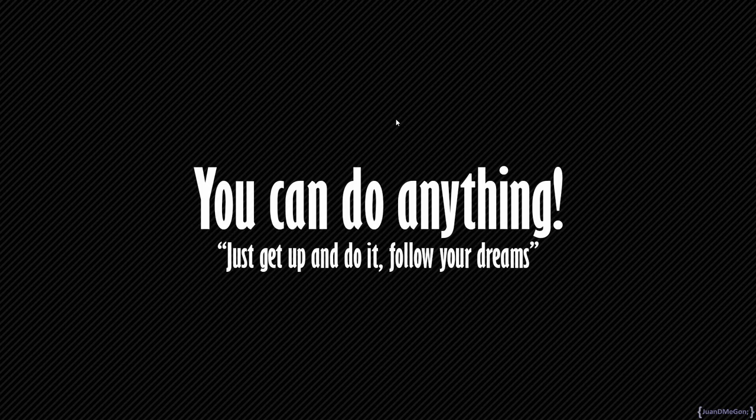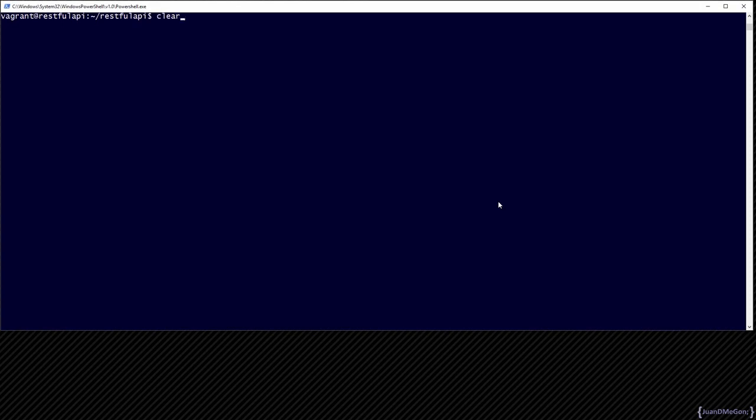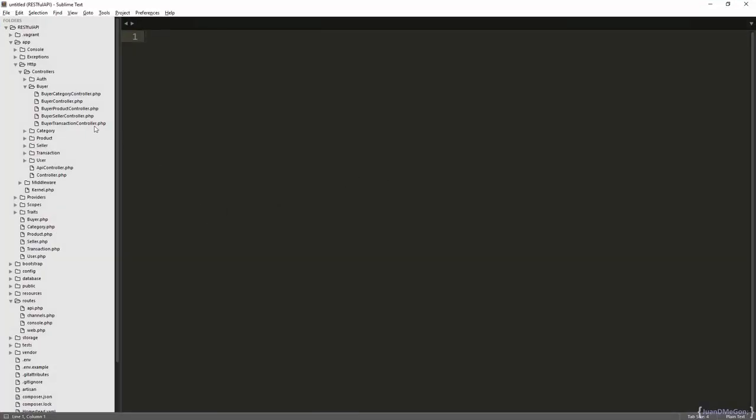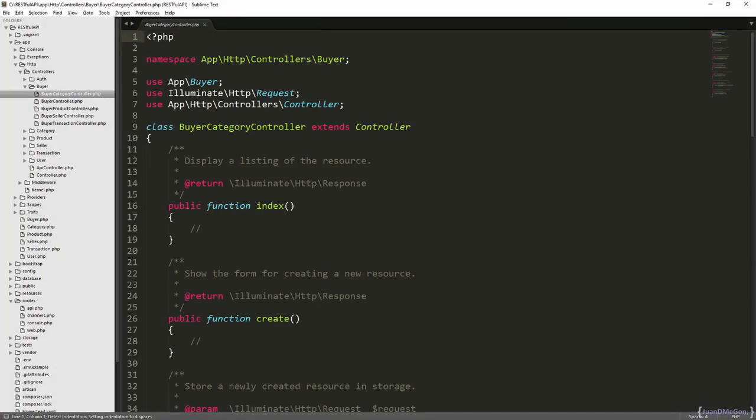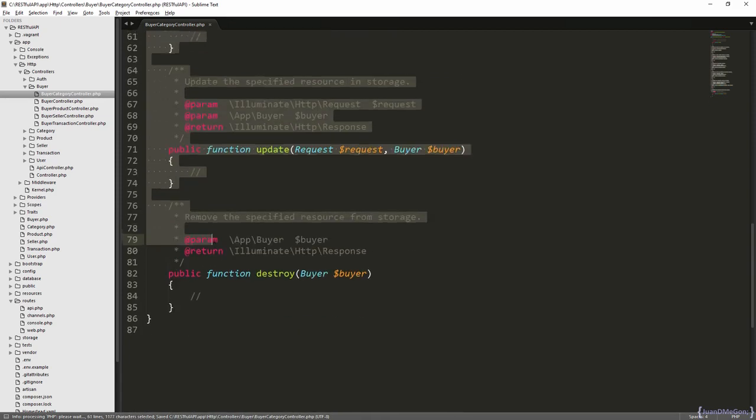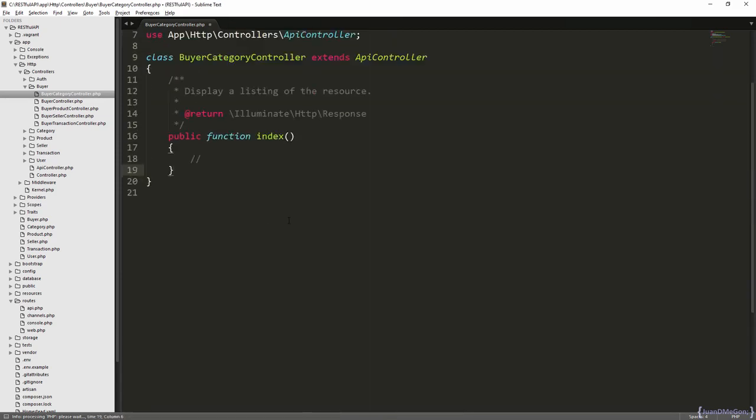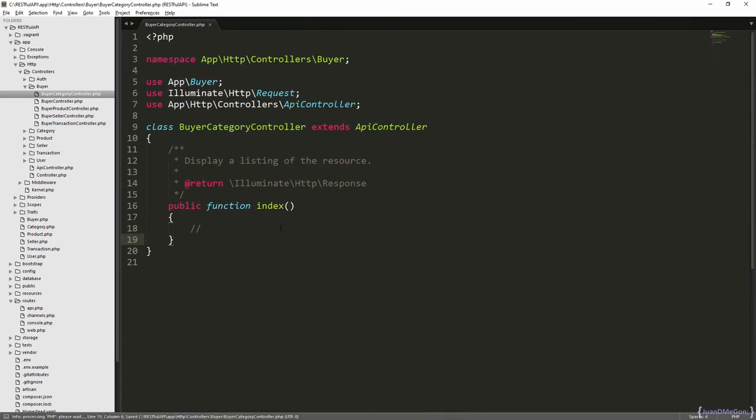For this, we just need to implement again a new controller using PHP Artisan. Again, it is going to extend from API controller. We only need the index method. And let's register the route.